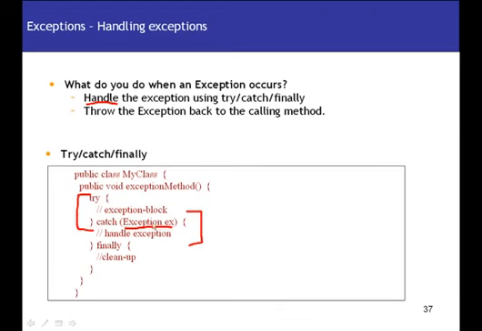I'll say catch file not found exception, and in this catch block I'm going to provide an alternative to that exceptional case. So let's say I'm simply going to give the user a message back saying that the requested file so and so is not found at the location. So that's what I'm going to do in the catch block. I'm going to handle the exception in some other way. And what's up with finally?